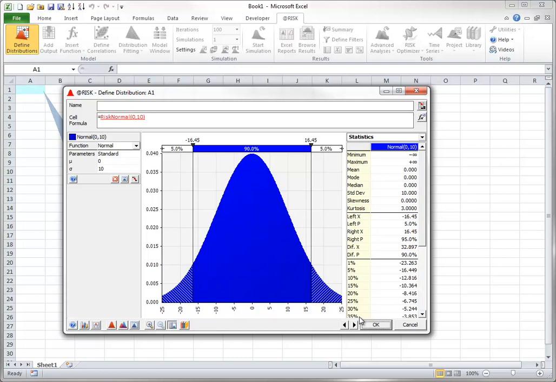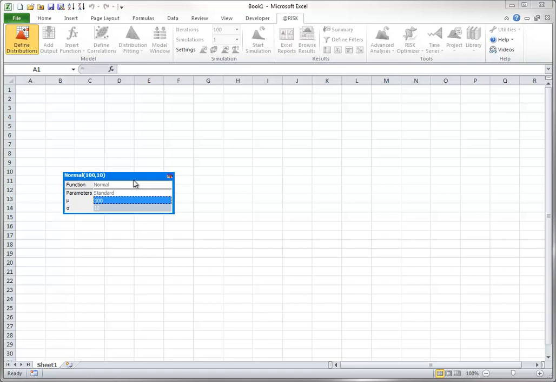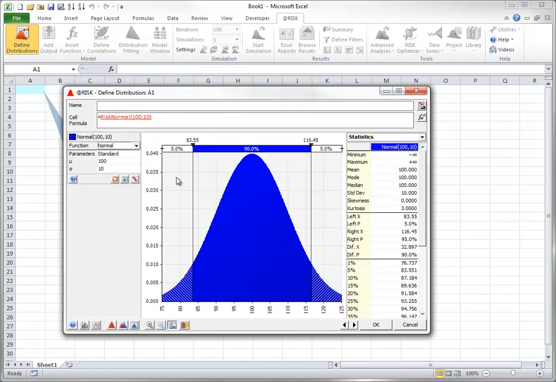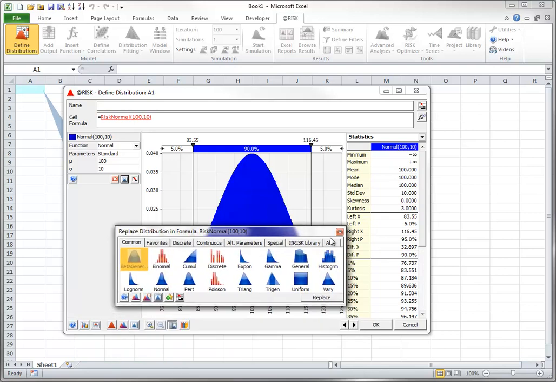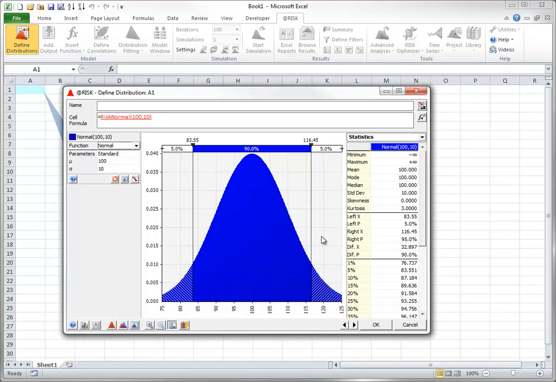On the left, you see the distribution's parameters, in this case, the mean mu and standard deviation sigma. You can change these to any values you like, such as 110. And the chart of the distribution changes automatically. If the parameter values are stored in cells of the worksheet, you can enter references to them with this button. If you would rather show a different distribution altogether, you can click the button to its left, or you can click the function drop-down above it.